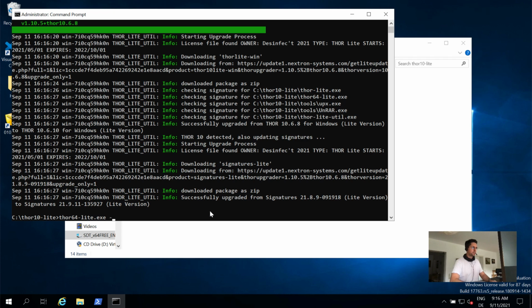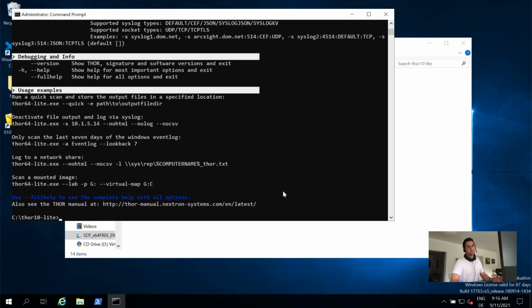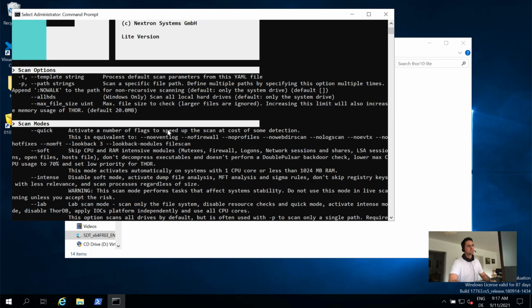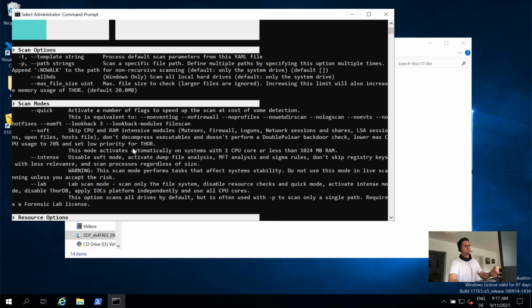THOR Lite. With help, you get the normal help as I told you, and with full help, you will get the full help with all command line flags. But the help already contains the most important ones, which could already appear a bit overwhelming. But believe me, when you start doing compromise assessments with a tool like THOR, you will sooner or later need a lot of adjustments. We can look at them.